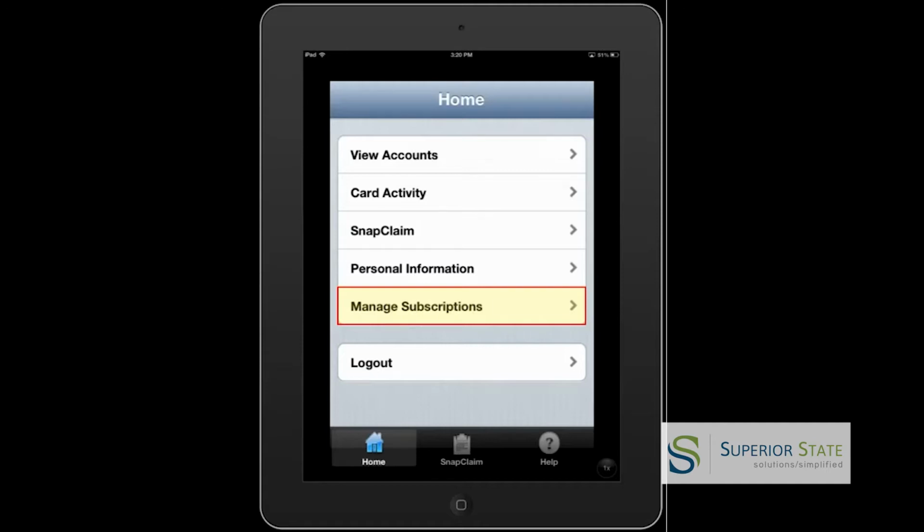If you're using an Apple device, there are buttons across the bottom of your screen: Home, Help, and the optional feature Snap Claim if it is available to you. Android devices have a back button built in, so you would only see the buttons for Help and Snap Claim if the feature is available to you.